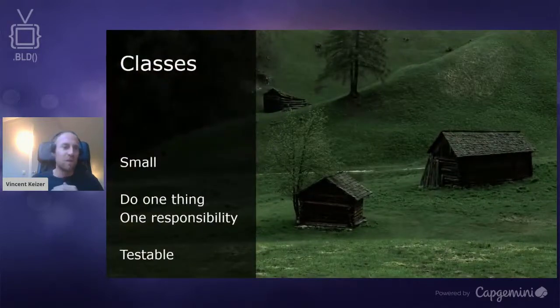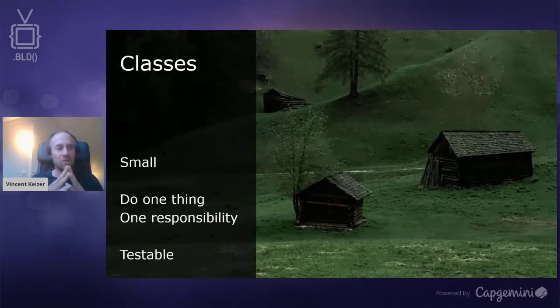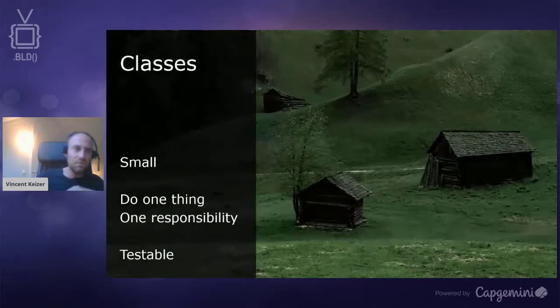And the same rules apply to classes. Keep them small, give them an intention revealing name, and make sure that they only do one thing. And when your class is doing one thing, you'll see that it gets more testable. So when you're trying to test a class and you have to make many mocks or stubs, it probably means that your class has too many responsibilities, or at least too many dependencies. So try to keep that to a minimum.